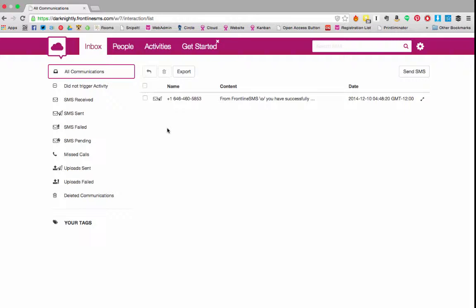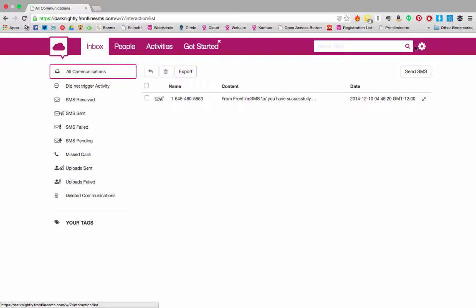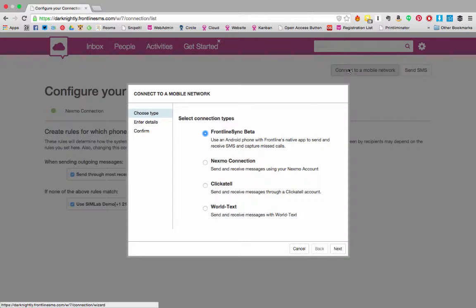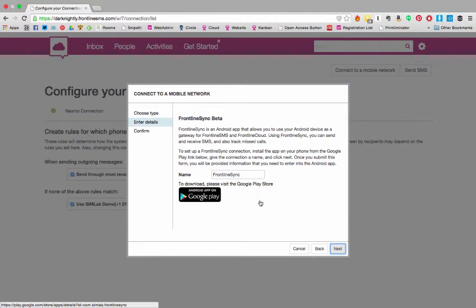This is where you can see all the interactions, the SMS and missed calls that your system has sent and received. As before, navigate to the settings icon in the top right and select Connections from the drop-down. Again, click Connect to a mobile network. This time we're going to choose the FrontlineSync beta option at the top. Click Next to continue.